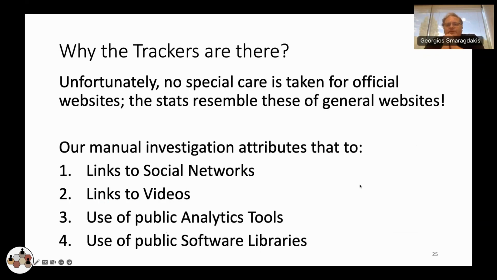Now, of course, somebody will ask why this happened. Are these governments? Okay, I don't know. I cannot know what's happening in the Russian government right now, but at least in the Western governments, we have some hope that they respect, or they try to respect, the privacy of the user. So what's wrong there? As I mentioned, there is no special care when you build these websites, right?